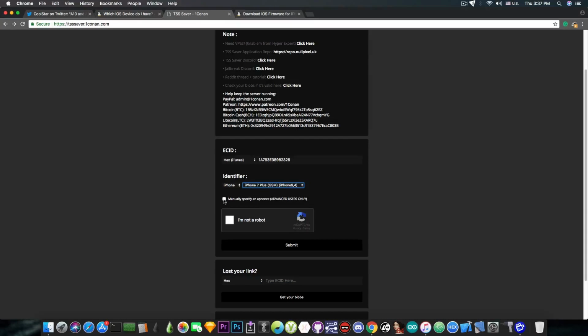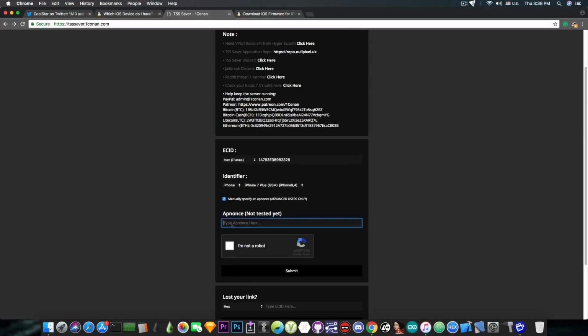Now we're going to press manually specify an app nonce and copy here the nonces that Coolstar gave. Now keep in mind that if you do not select the correct identifier in here, for example, if your device is GSM and you select a global one, if it's not matching your ECID, it's not going to be a usable blob. So there is a very good reason to double check your device first.